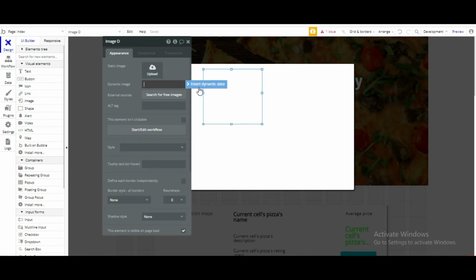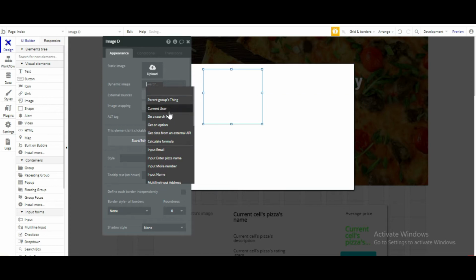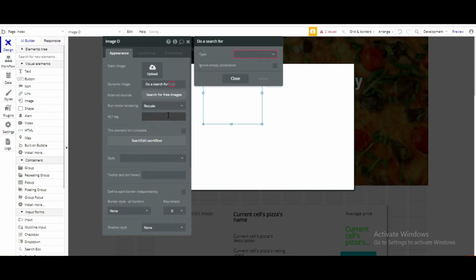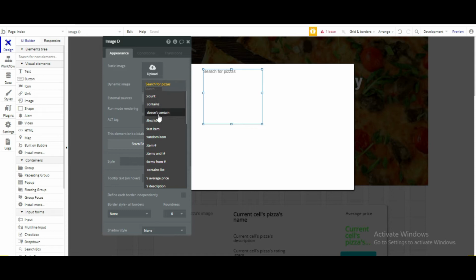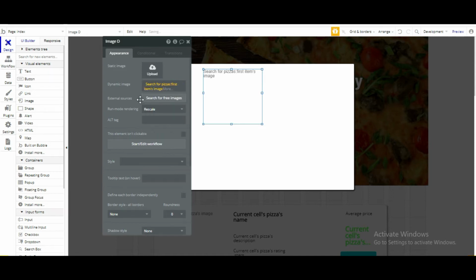Let's click here, insert dynamic data. Do a search for. Type is pizza, definitely. Search for pizzas, first item, image. So like this, whatever the pizza the user will select, that image will automatically come here.